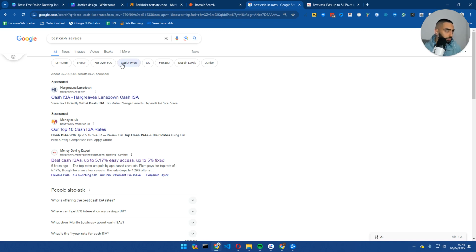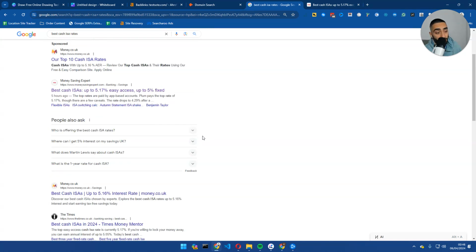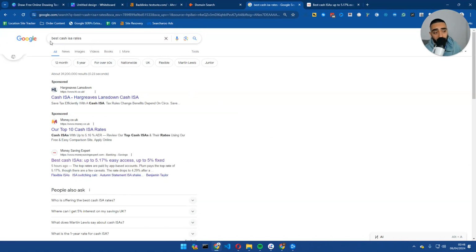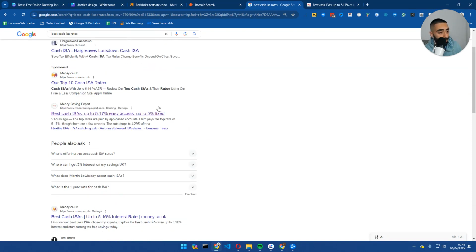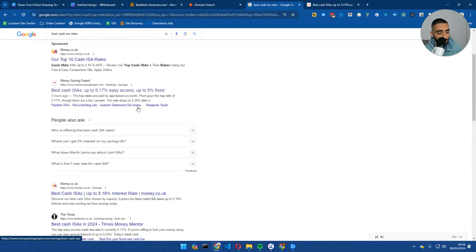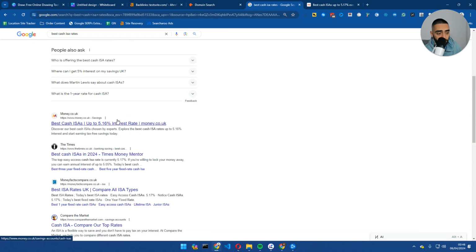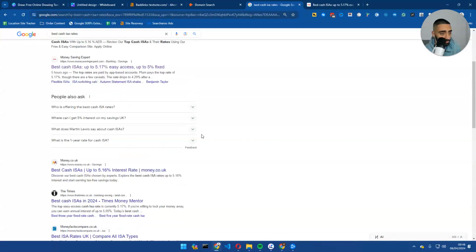So let's get started. Now, the first step is to search the keyword that we're trying to rank for, or potentially even take a look at some of our competitors. But let's say we wanted to rank for best cash ISA, right? Now, you have some monster websites. You've got moneySavingExpert.com, you have money.co.uk, you also have the Times, right?